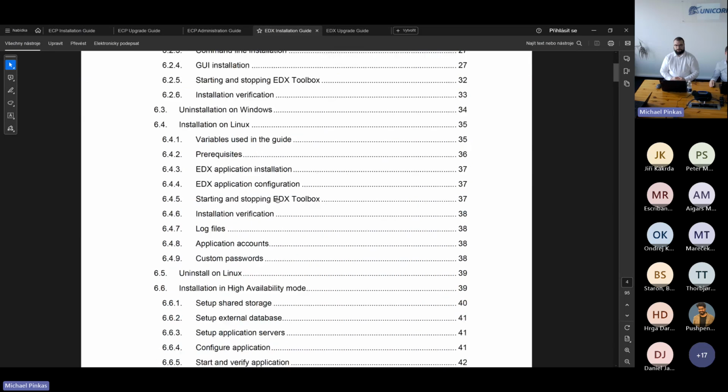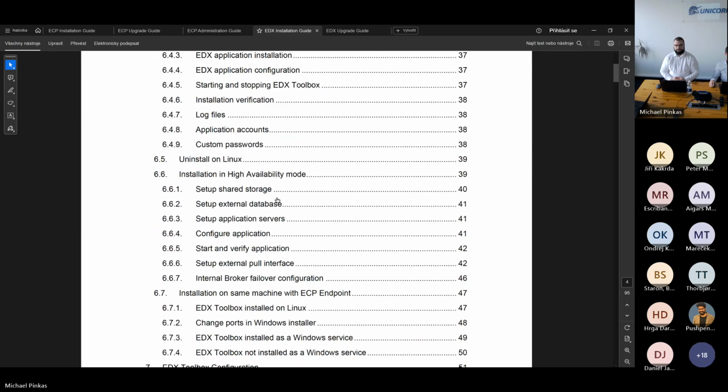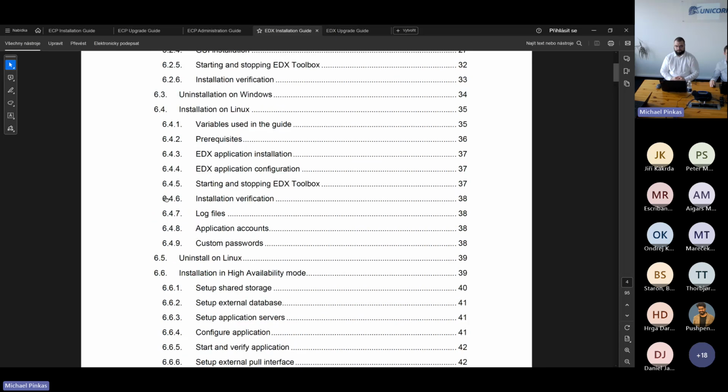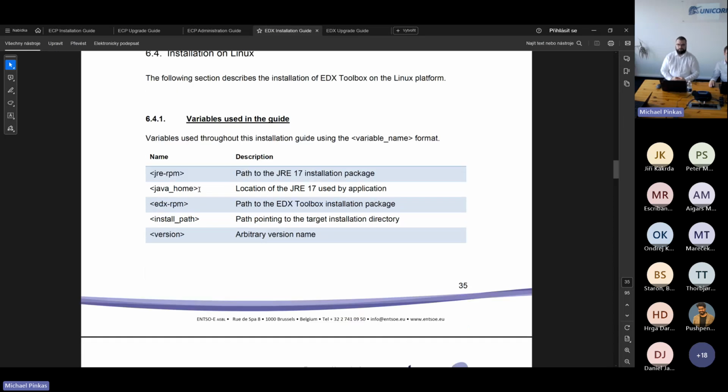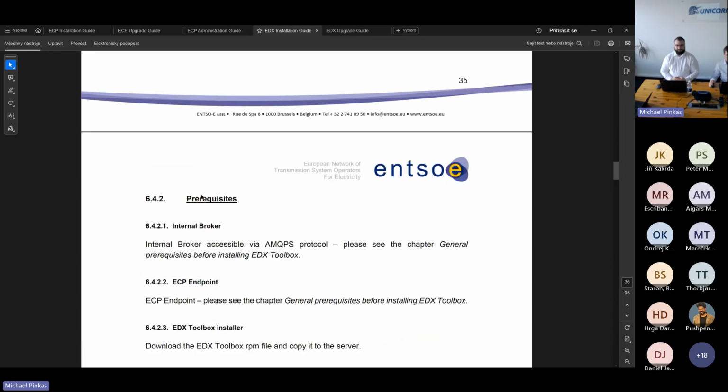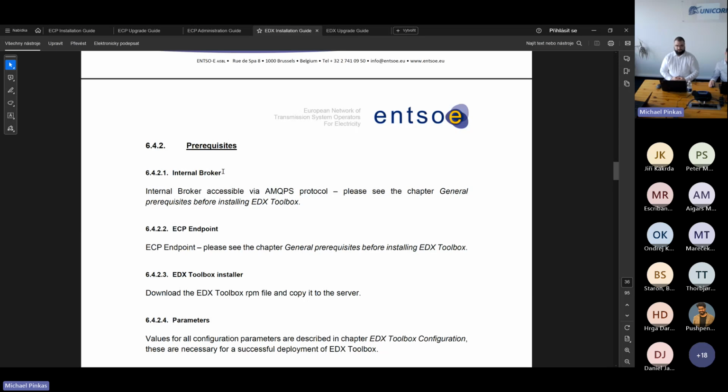But I will go to chapter 6 for installation on Linux. Once again, the process is pretty much the same. We have the variables here. Down, we have the prerequisites, the internal broker. We have two options. We can either have the internal broker shared with the ECP endpoint, or we can have our own. We will use a single internal broker for both endpoint and toolbox.